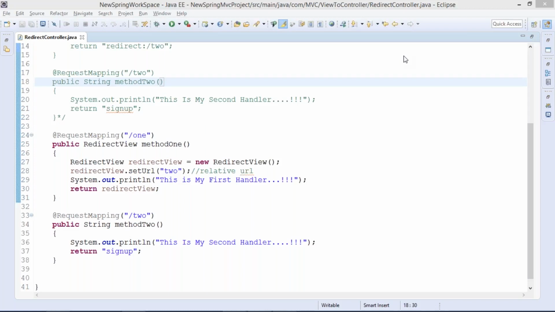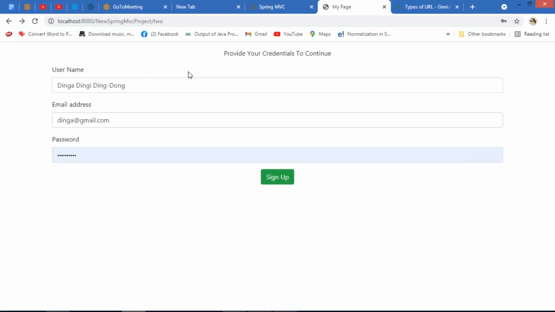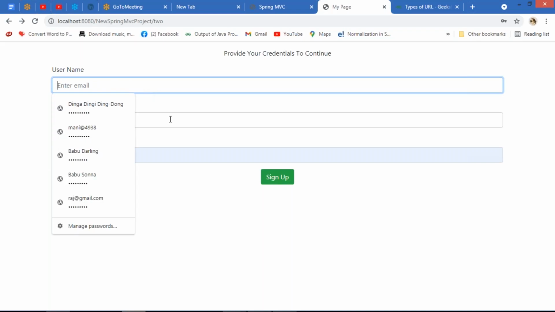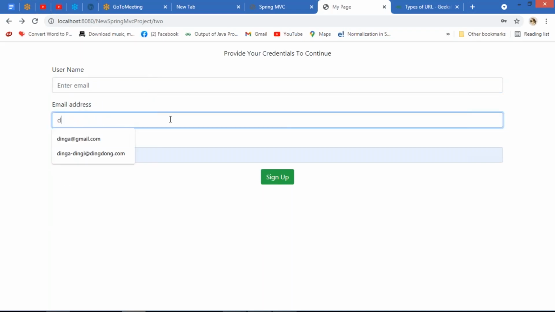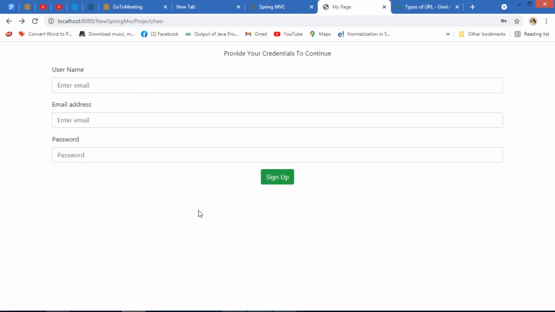Fine, friends. Now we will go back to your signup.form page, and what I do, guys, is I will not enter anything. I will click on sign up. I will not enter any data, and I'll click on sign up. In this case, what will happen?